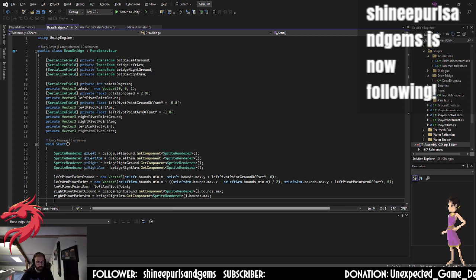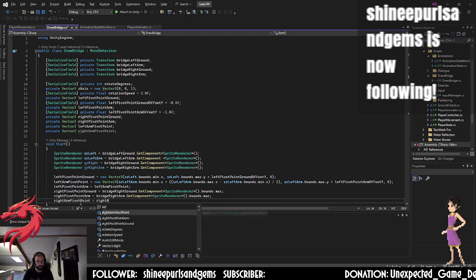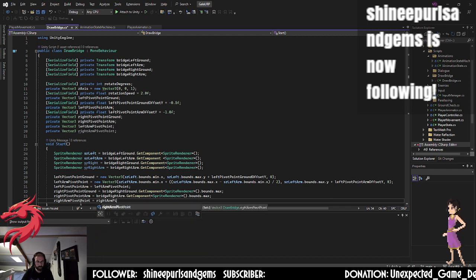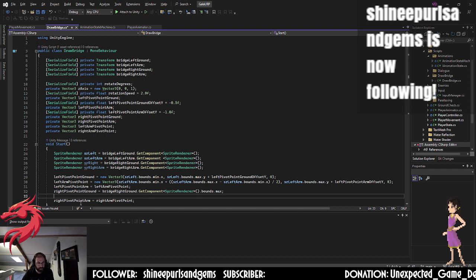So let me put already that line, because why the heck would I write it myself? Right arm pivot point. That's not correct. Arm. So that should not be this one. That should be the other one. And we have to calculate what that will be, that right arm pivot point. Pivot point ground, bridge right ground.